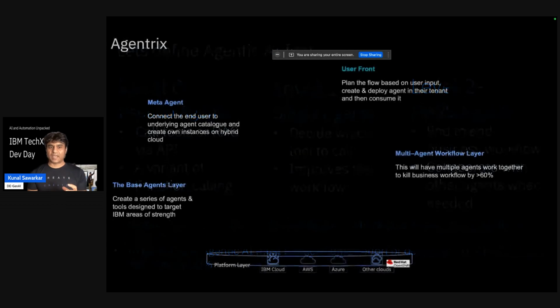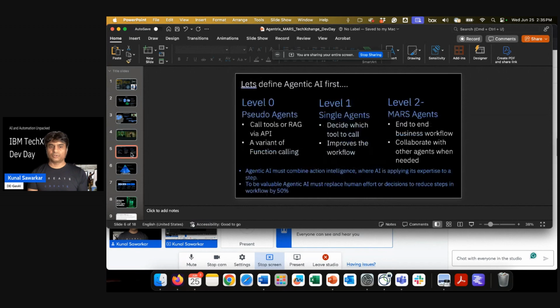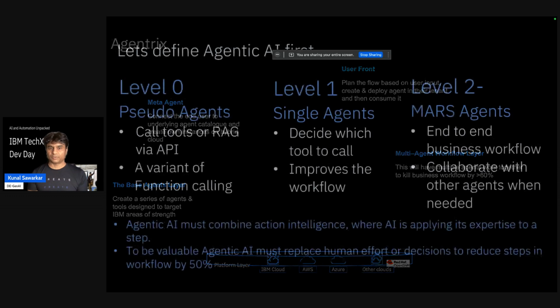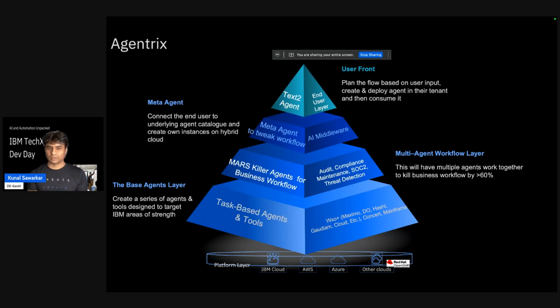Let me first try and simplify and define what we have been able to do in terms of a different definition of agents. So there are simple agents which can solve a specific UI problem, a specific functional problem. And then there are higher agents, which we call multi-agent reasoning systems, where multiple agents collaborate with each other.